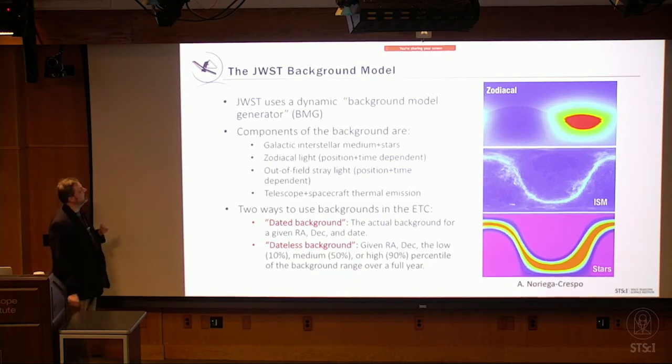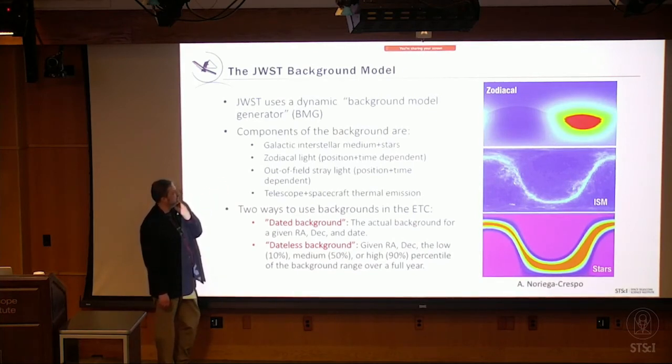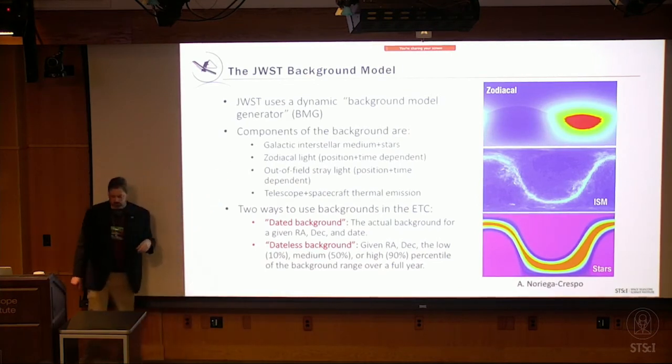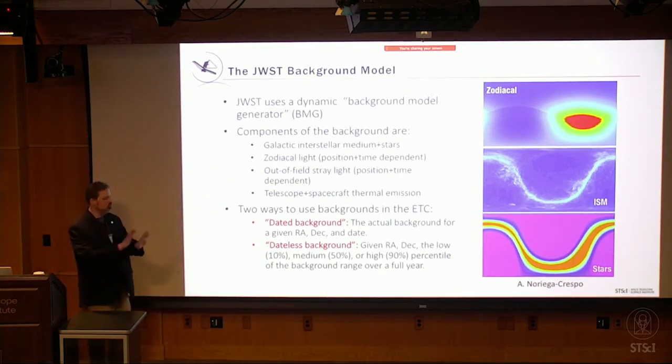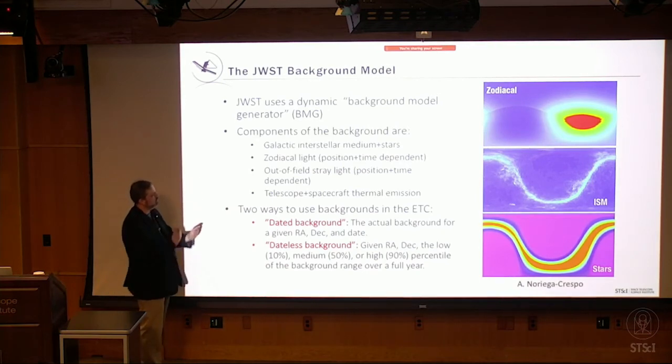All right. Okay. We're now getting to the background here. This is another important thing, so I want to make sure that we get through this in the time we have. The JWST background model uses a dynamic background model. It's called the background model generator, or the BMG. This is a background model that has 4 different components to it. It has galactic, interstellar medium plus stars, and here the stars are smoothed out, so the background model doesn't see individual stars. It has much, much lower spatial resolution, but still you get a background from the galaxy itself.